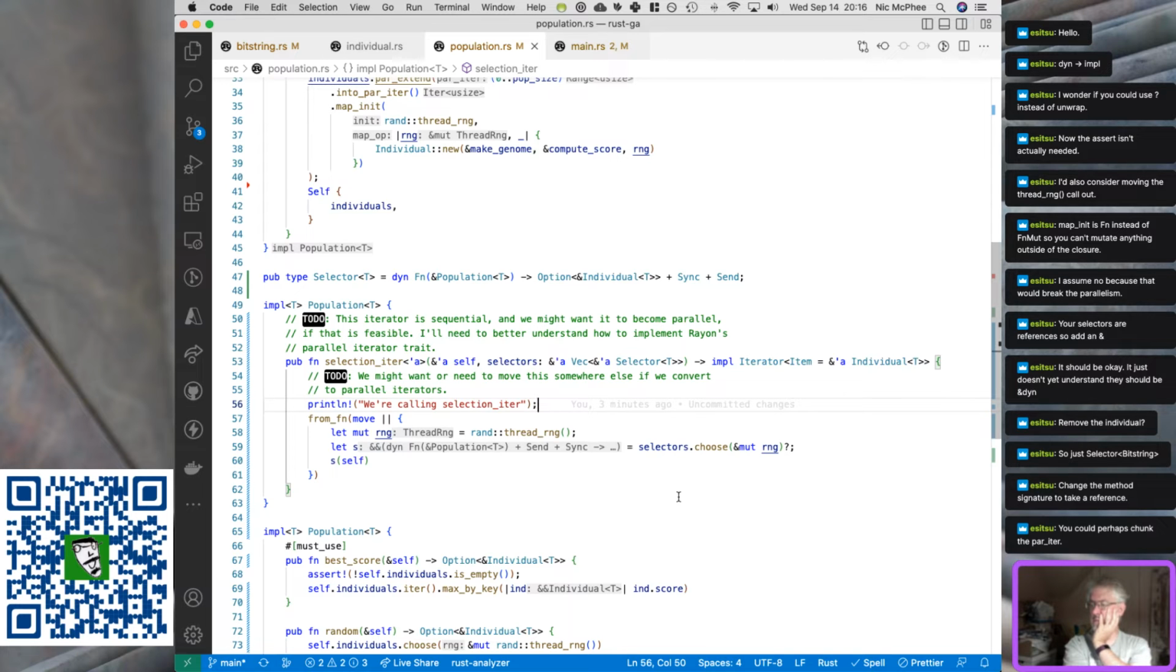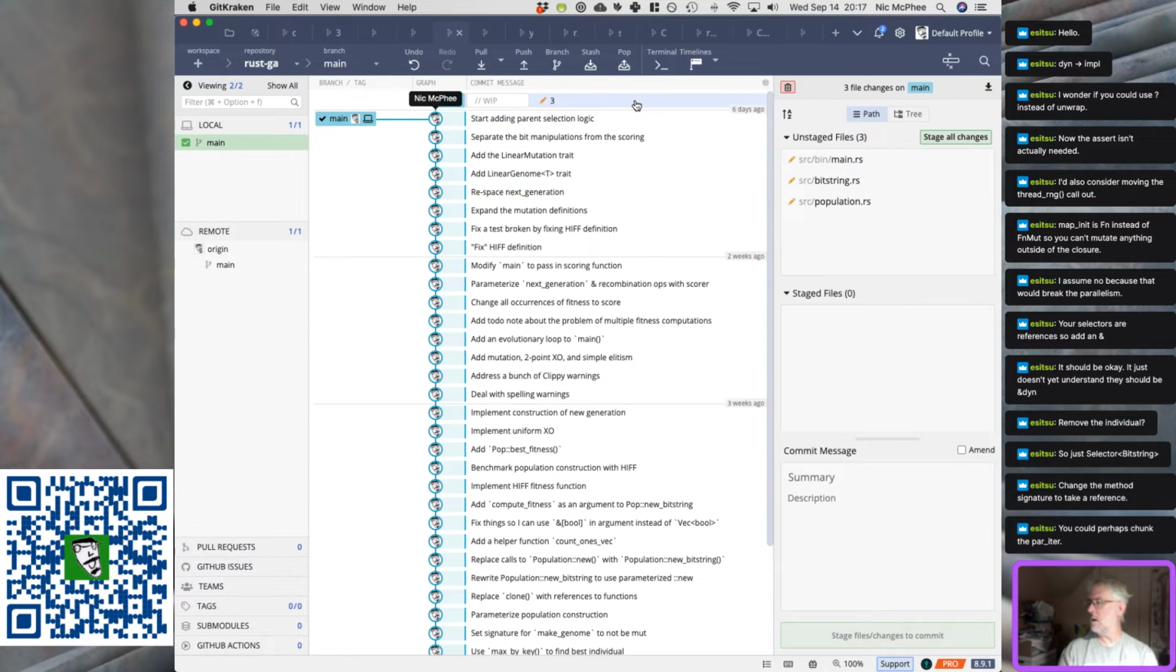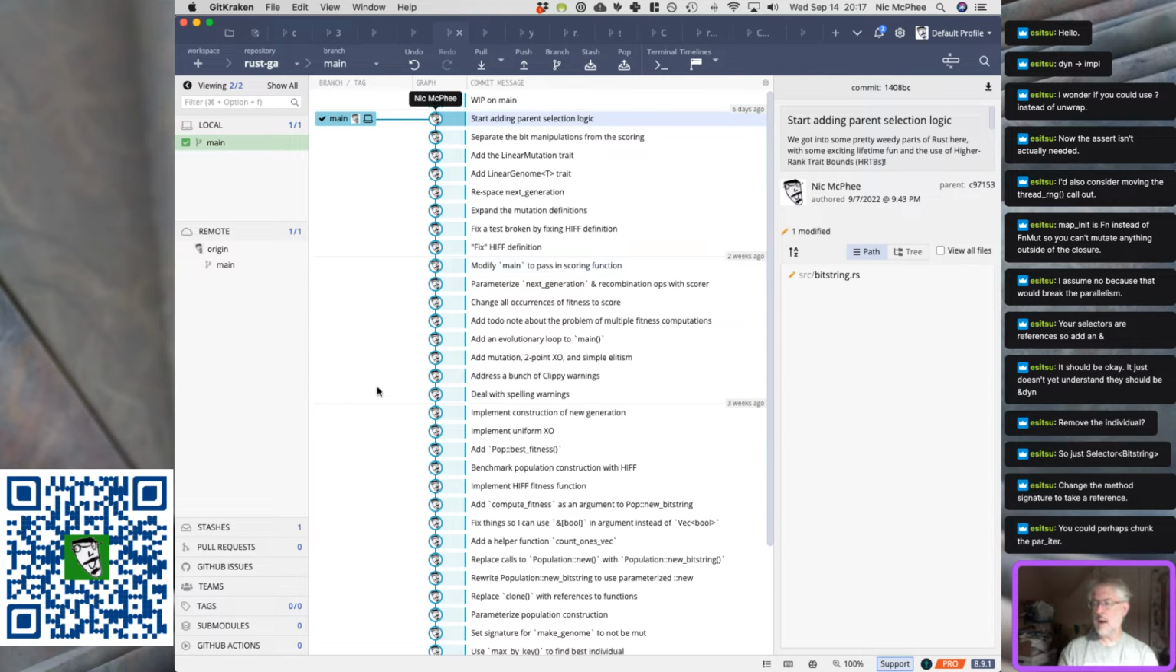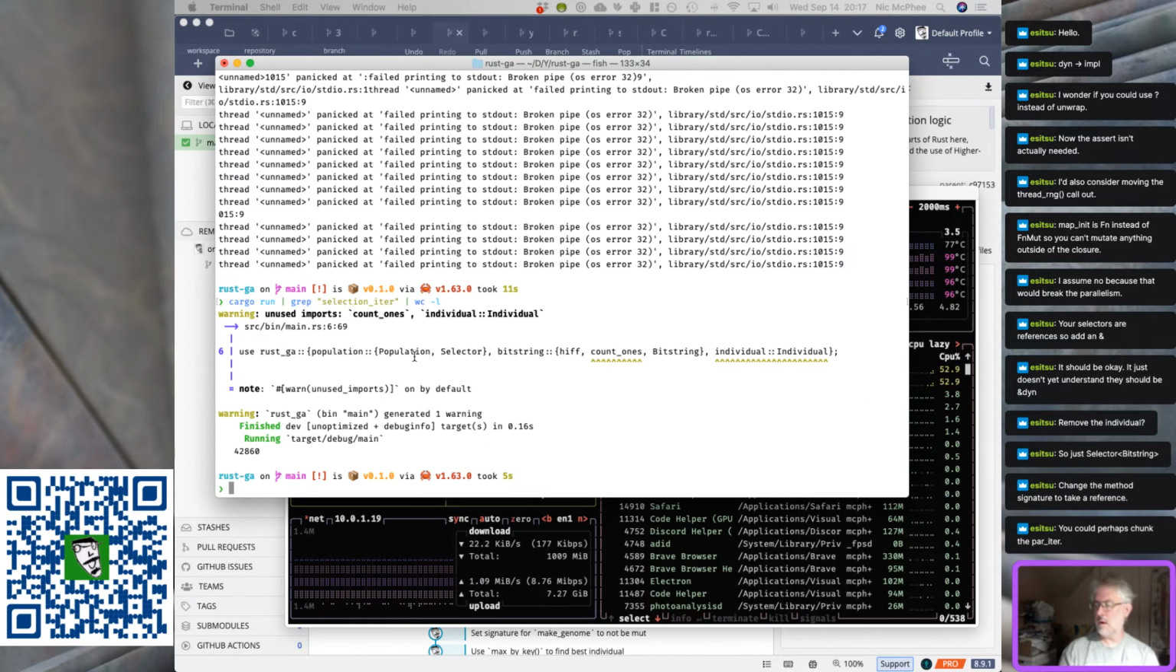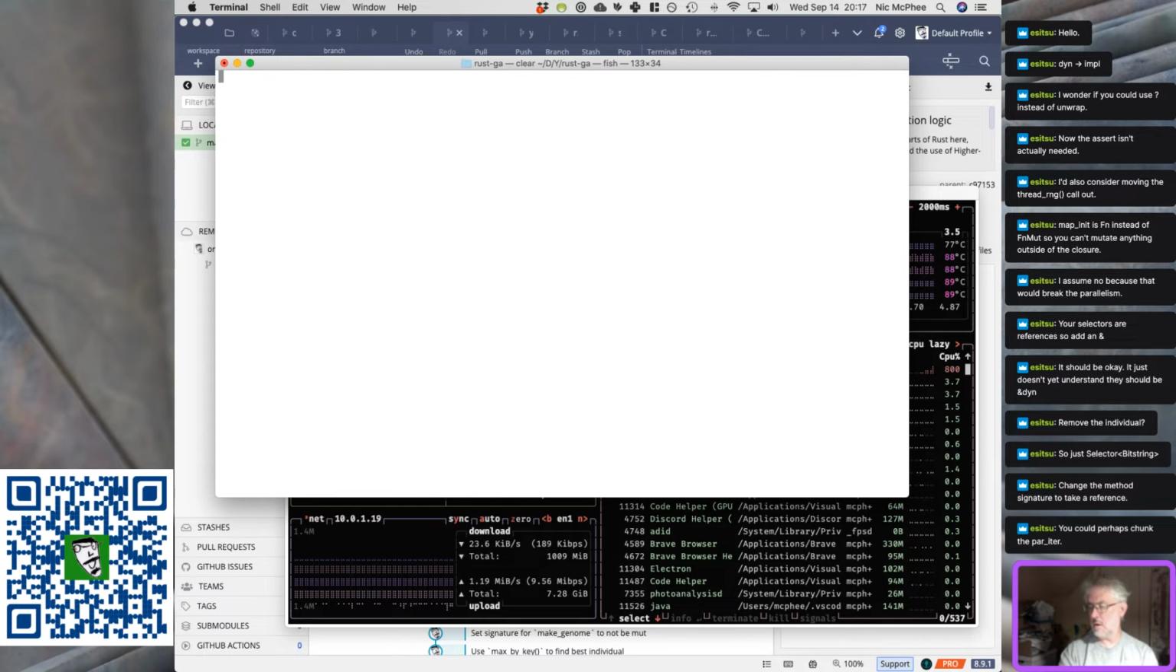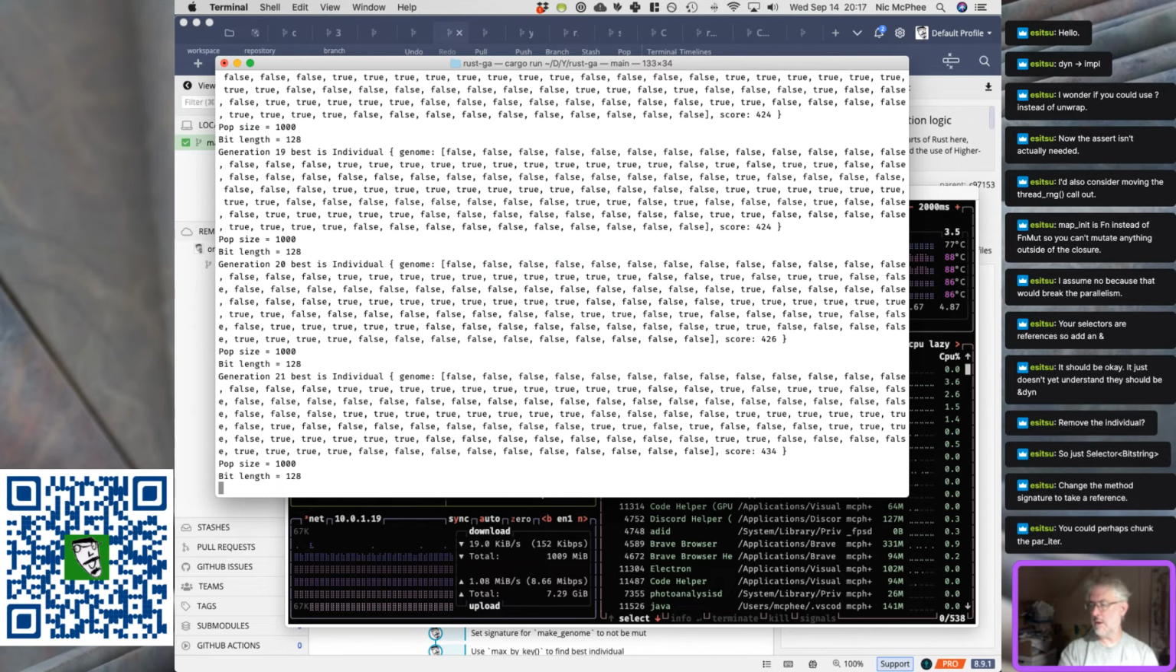I wonder what the performance difference is. So if I stash what we've got here, stash, and confirm that things still run, they do.